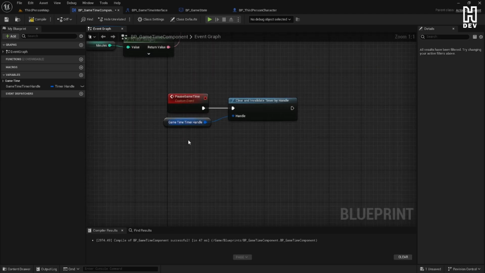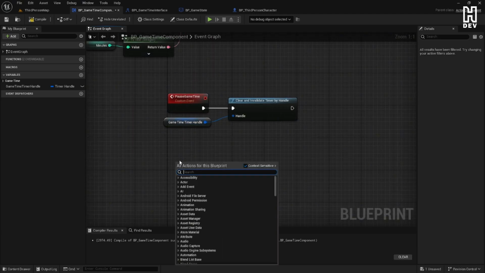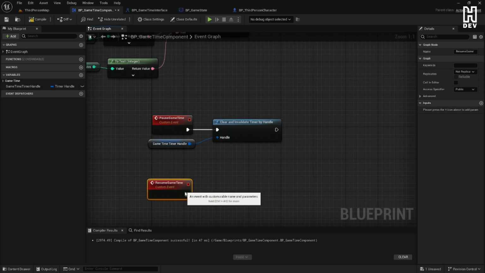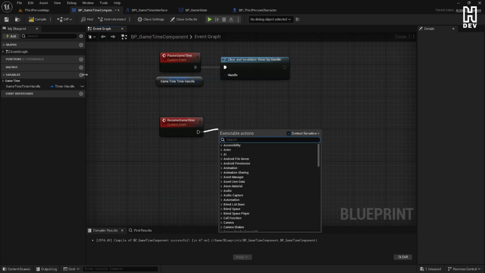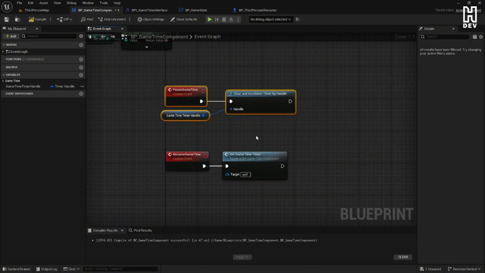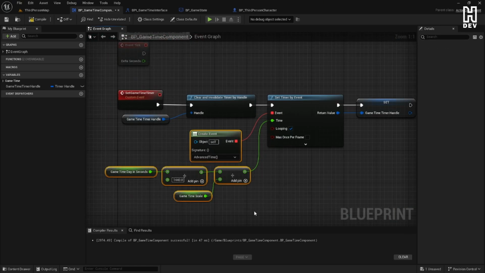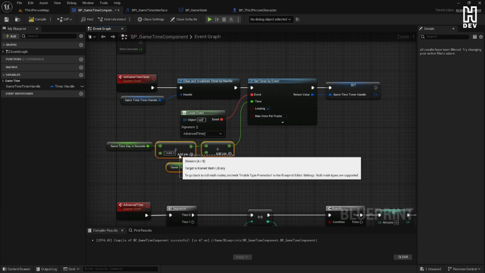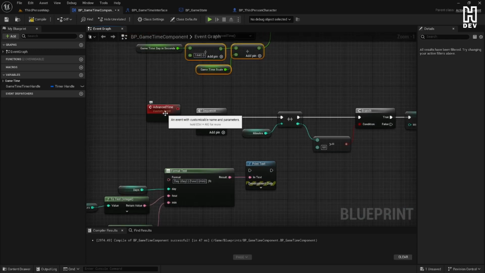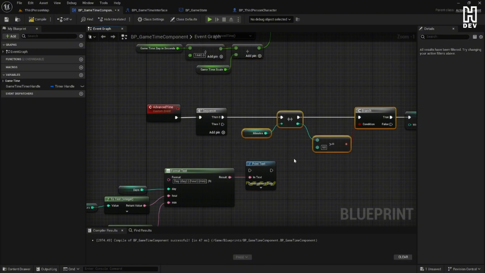So back under pause game time, we are going to right click and say add custom event. We're going to say resume game time. And off of this event, we are just going to say set game time timer. So when we pause the game, we're going to clear our timer. This is going to stop the events from firing. When we resume our game, we are just going to reset our timer and recalculate how often our event should tick, just in case the time scale has changed in between. This will cause the advanced time event to continue running, and our time will increment like normal.